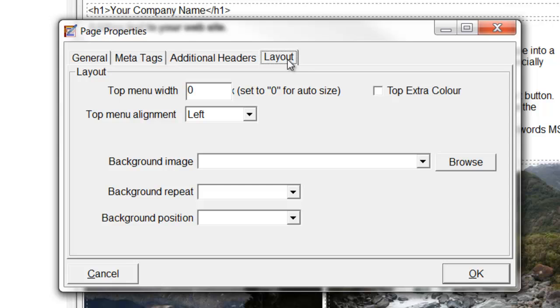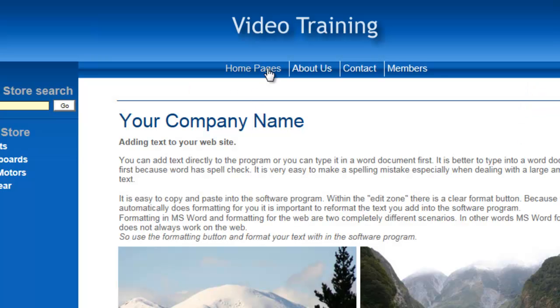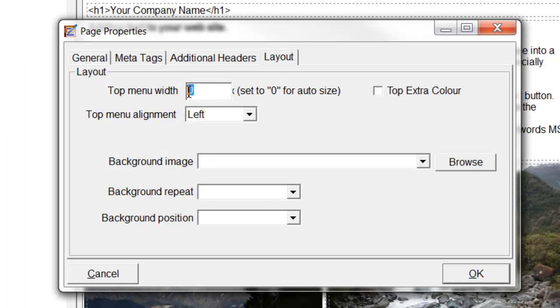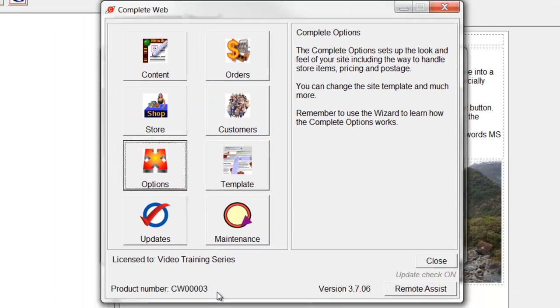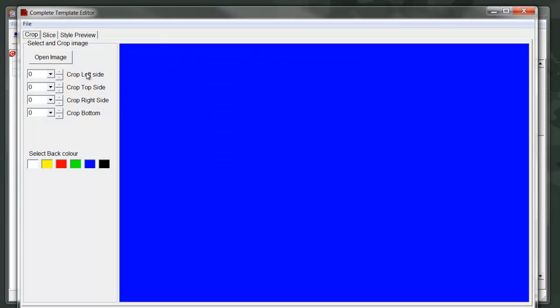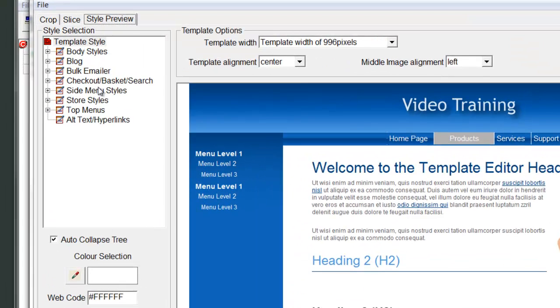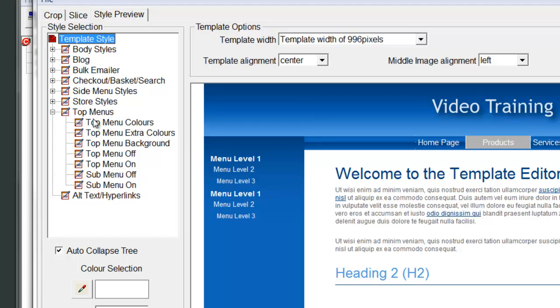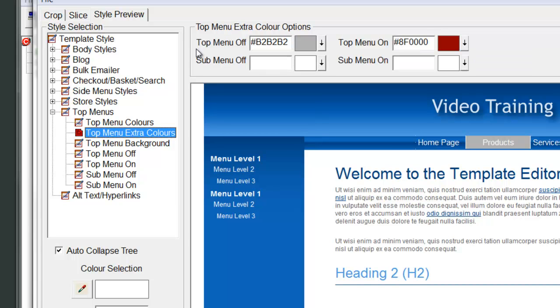Layout is to highlight a specific menu. So I'll just go to the web page. Let's say we're working on the home page. At the moment, they're just standard menus. If we decide, for instance, that we want the menu to be larger and stand out, we can select Top Extra Color. Now, when we select that, if we go to the template editor and select Style Preview, then down to Top Menus, we expand that and go to Top Menu Extra Colors. Here we see that Top Menu Off will be grey and Top Menu On is burgundy.